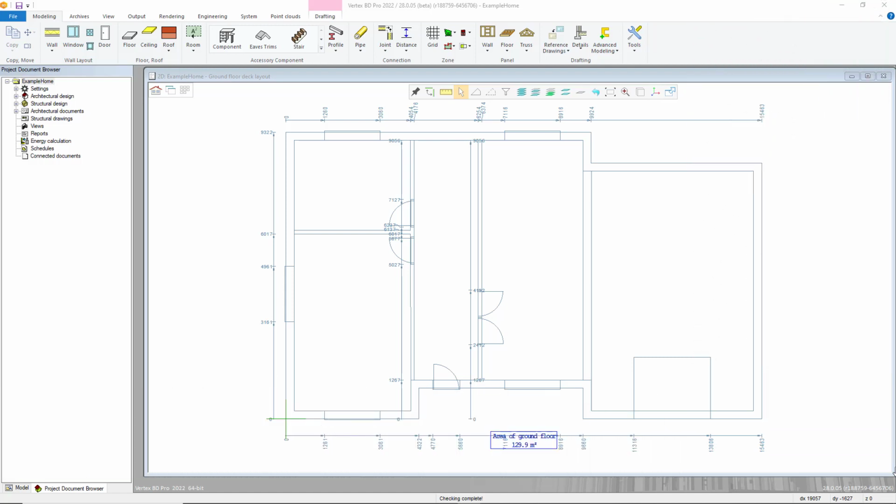Hello. In this video guide, we will take a look at adding horizontal structures such as floors and ceilings to projects within Vertex BD. The process is the same, however there are different commands for both floors and ceilings.